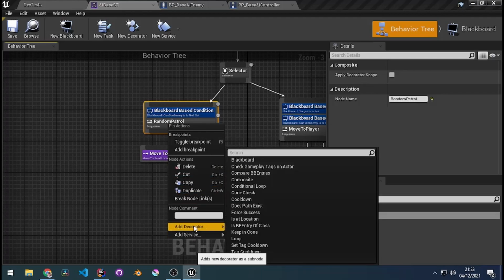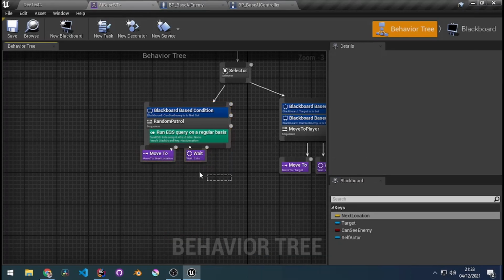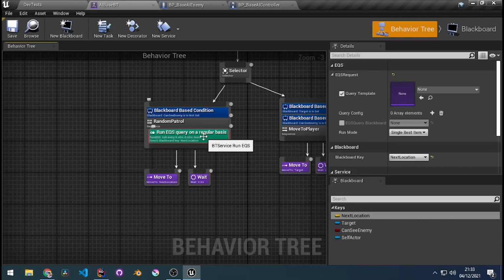So you could add a decorator here, a service, and the service could be Run EQS. And what the EQS is going to do is query whatever environment the AI is around, and it's going to use a custom query that you can create and decide what to do with that result, where to store it and what to do with it later. So for example, this query system is always going to return some value, and I'm going to return that value as the next location, because the query system is usually trying to find locations for the character to move. That's why it's called the Environment Query System.